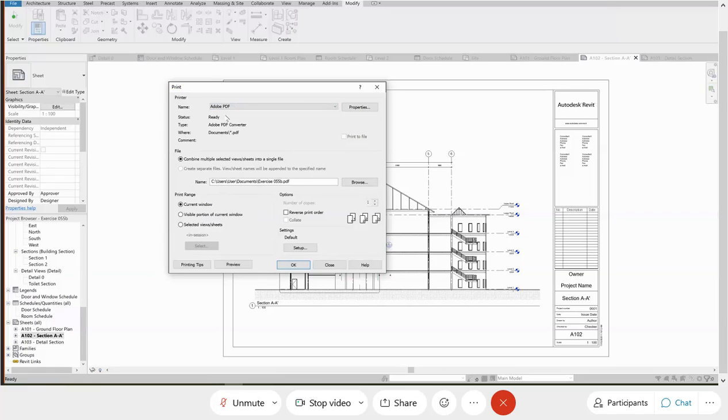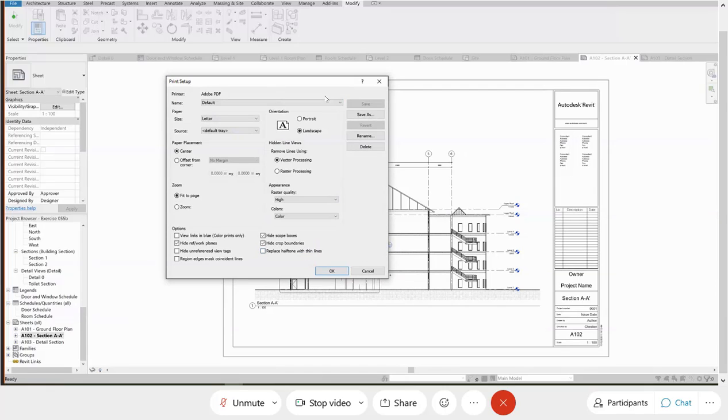When you print PDF, you can choose to combine multiple selected views into one single file. You can also edit some of the settings, such as the paper size. The paper size should be A1, in this case landscape. You have vector processing or raster processing. Raster is when you have a rendered view, a shaded view, then you need to go for raster processing. But for line drawings, you can go for vector processing.